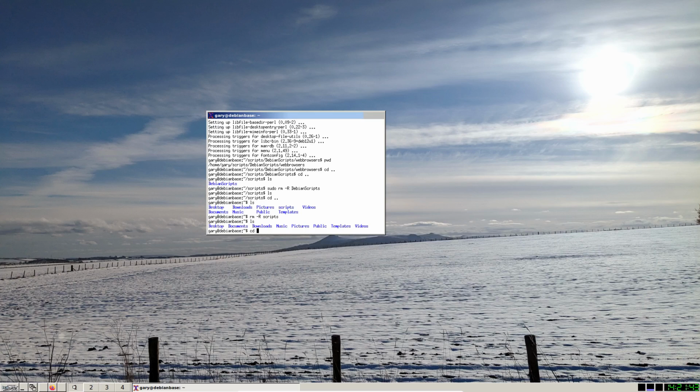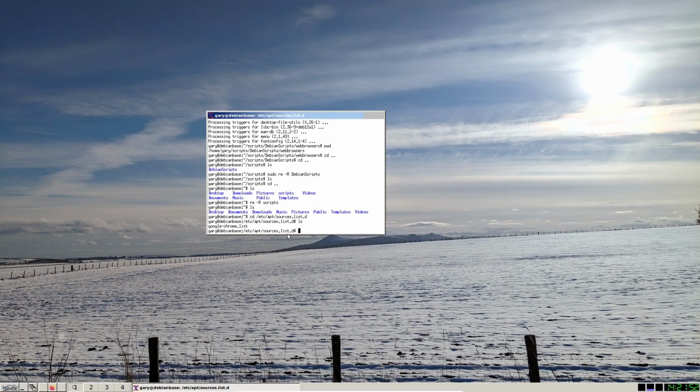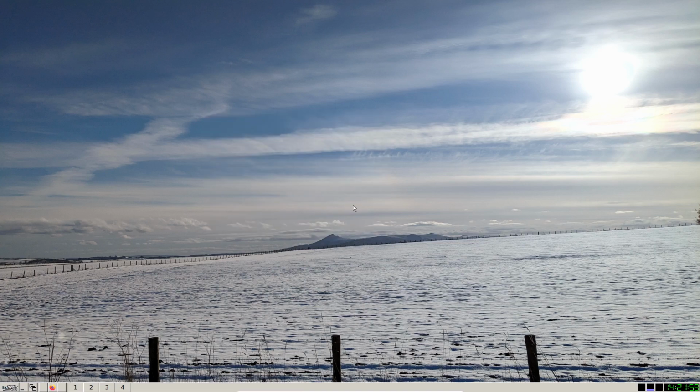And to prove that it does the same thing as before, if we cd into etc sources.list.d, do ls, you can see there's a Google Chrome list there. So it's all the same commands you used before, just wrapped up into individual scripts. And that is the end of the video.